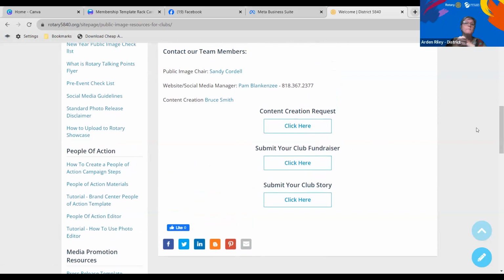That's very good. The other thing we have here on the district website, which was released earlier this year, is a content creation request. If you need help creating a graphic, Pam, I need a flyer, or I need a banner. For example, San Angelo asked me, hey, I need a flyer for a shrimp fest. So we created a flyer. Then she said, you know what, Pam? I need a banner. Created a banner. So if you need help on something, click on this page, click on this button, and send us a request.